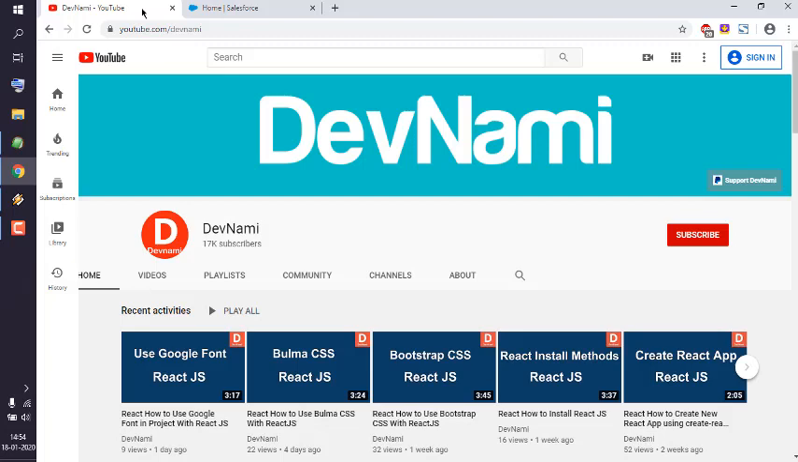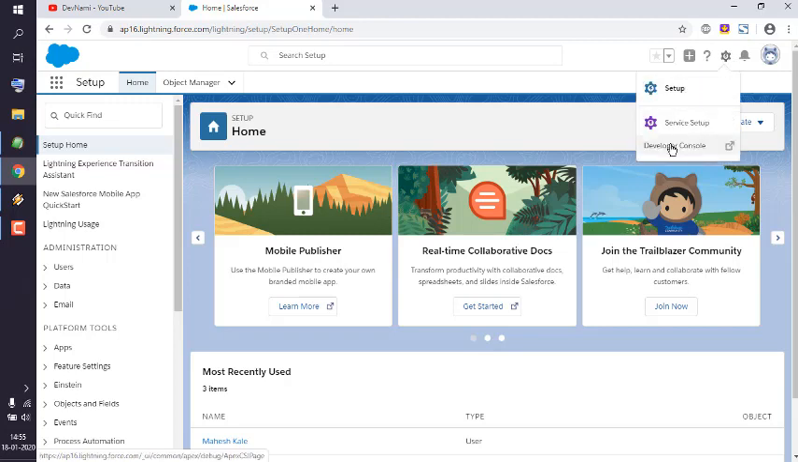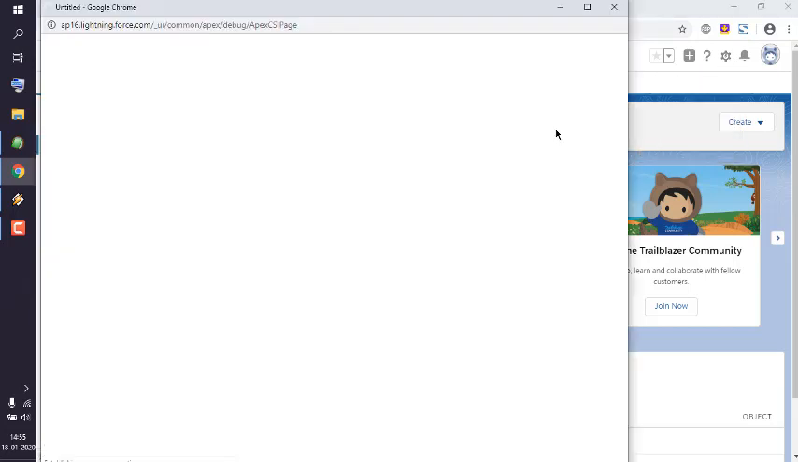So let's take a look at how you can create an Apex class in the Salesforce Developer Console. What we're going to do is log into a Salesforce Developer account, and on the right-hand side at the top you will see this gear-like icon. Click on that, then choose Developer Console. This should open a new window.